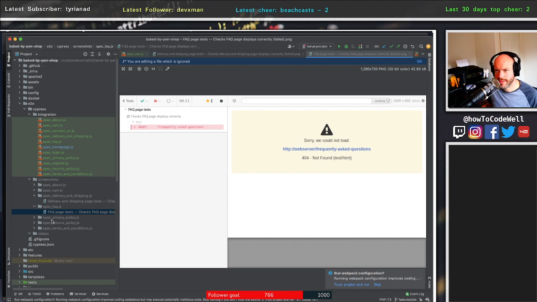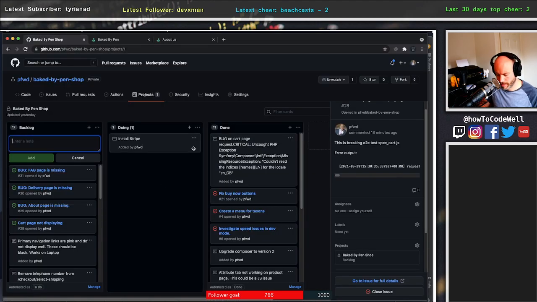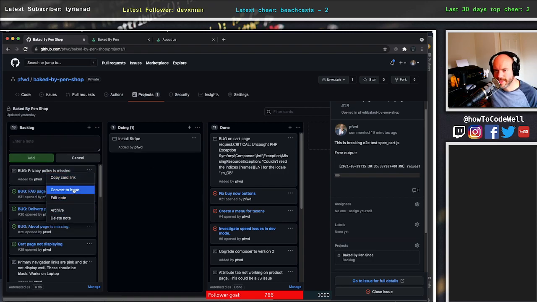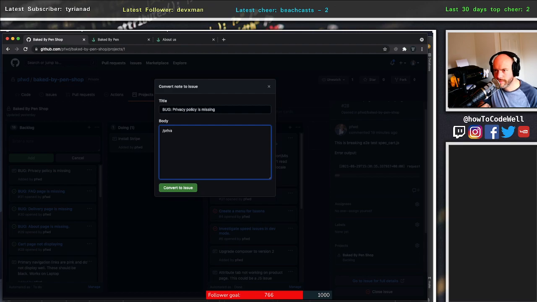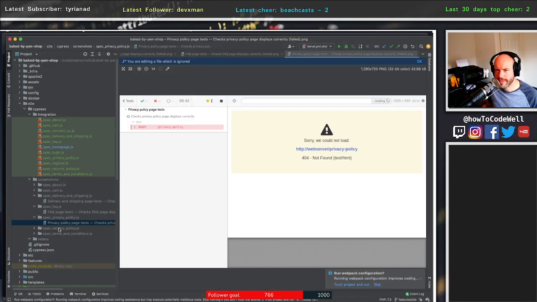Next one on with this is the privacy policy. Can't spell privacy. Privacy policy page. Privacy policy is missing. Same deal. Add that. Convert that to an issue. It was, what was it? Privacy policy. And the error here is 404. Wonderful news. Next one is the returns policy.